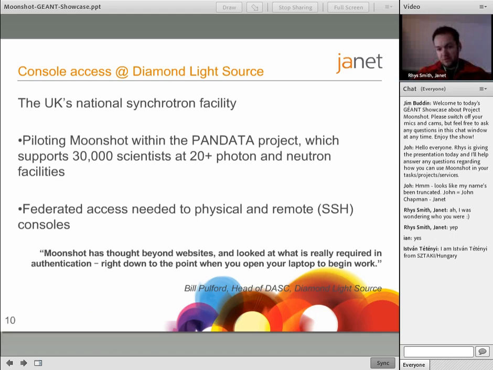If you go on site to actually watch the experiment happen, you want access to physical consoles. So for them, Moonshot means federated authentication to SSH, federated authentication to the Linux console, federated authentication to the GNOME desktop, things like that.